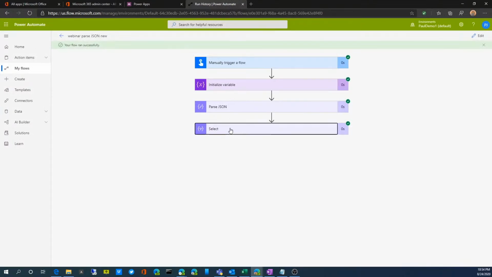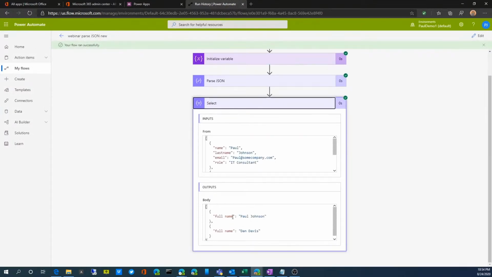And you'll notice that our select operation now, we have full name, Paul Johnson, Dan Davis, as two values that are available in the select operation. And once again, this can be used later on within your flow.